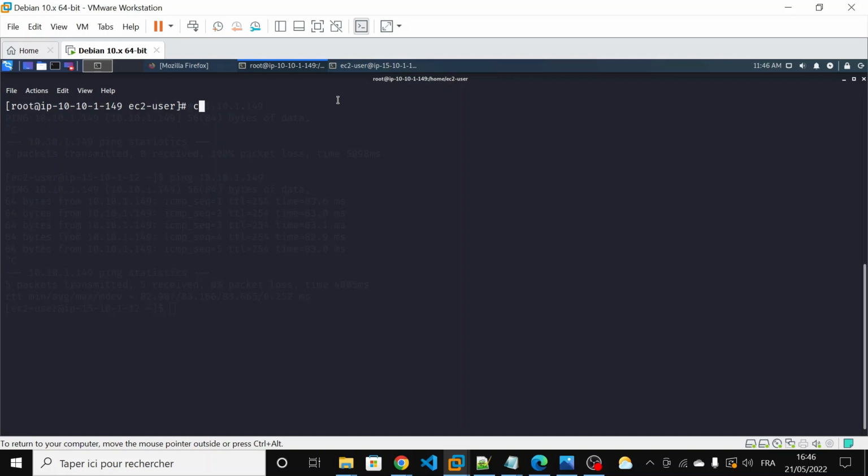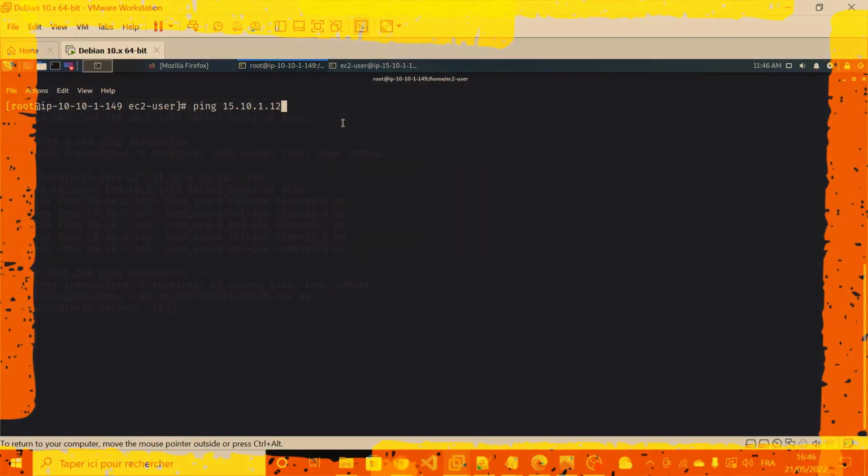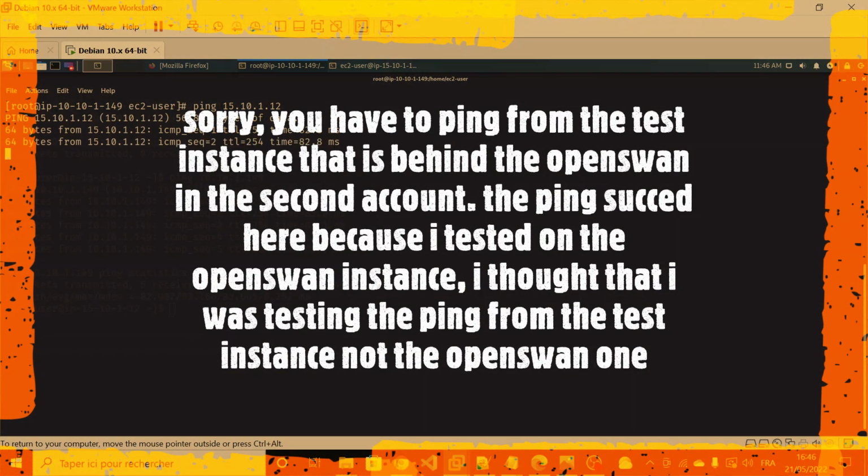Sorry, ping 12.10.1.12 and try to ping it, and then the ping works.